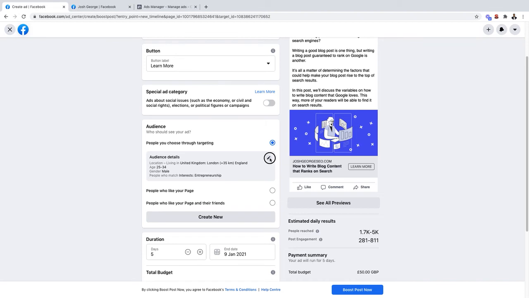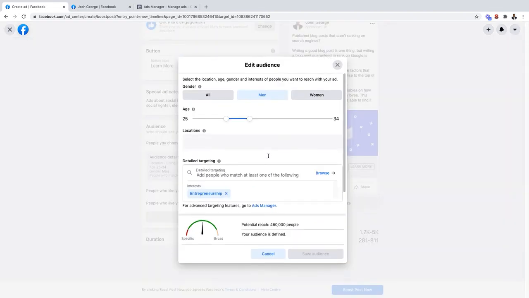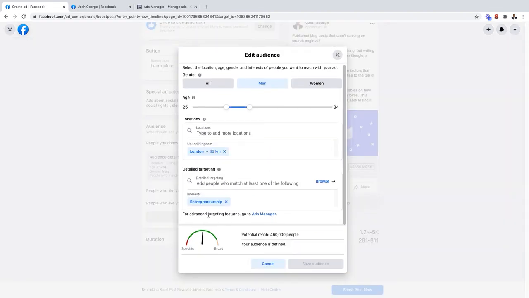For example, if I go onto audience, you will see that it says for more advanced targeting features, go to the ads manager. So although you think you have a few different options by default within the boost your post option, you can get even more features by using the ads manager, which is actually the second tool which I'm going to show you shortly.